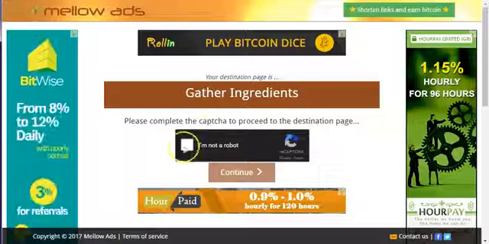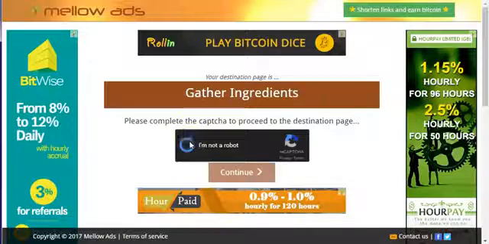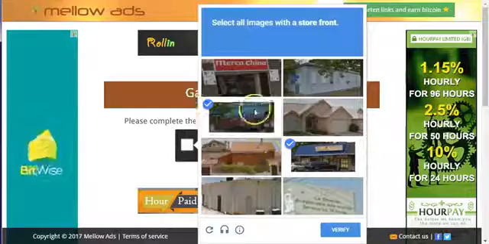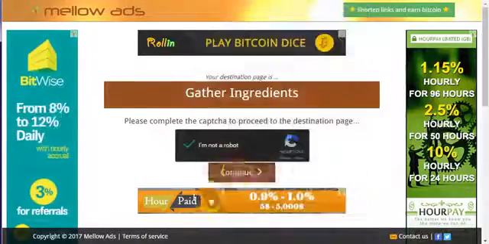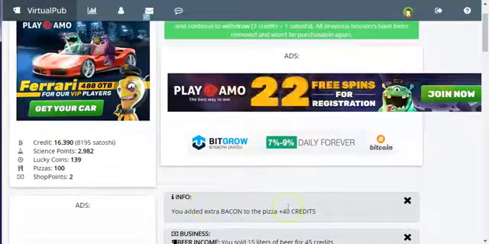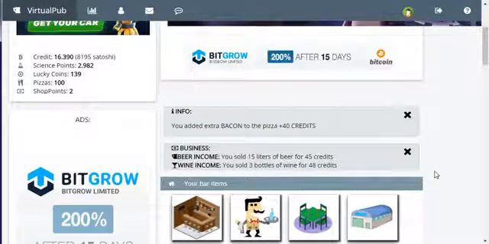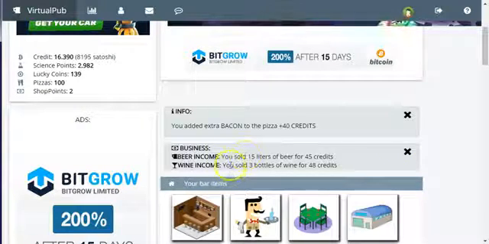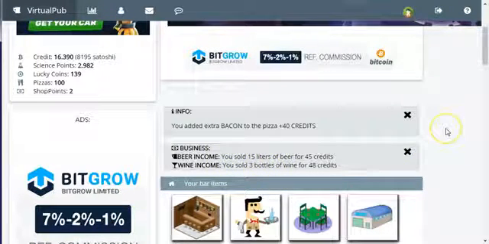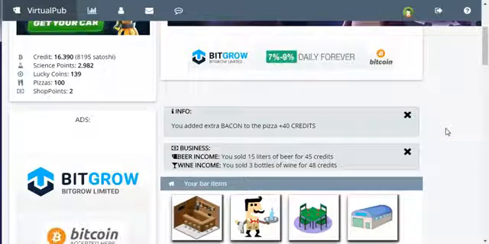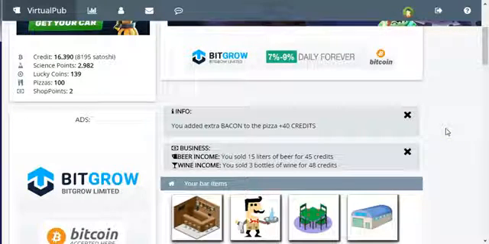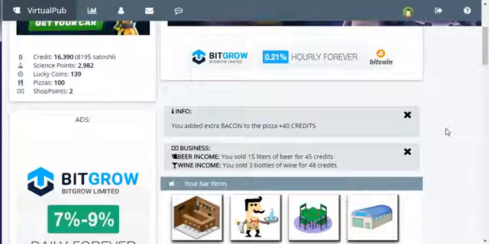Sometimes it'll open a new tab. Not a big deal. Just redo the captcha. Verify and continue. And this time around, I added bacon to my pizza. Because currently I have my bartender working, I also sold some beer and some wine. I've spent a little bit of time, a couple of weeks, nothing major, unlocking my bar and upgrading it so that I can earn more.